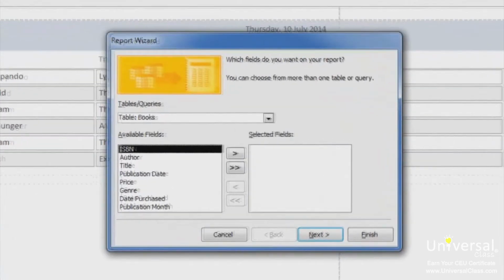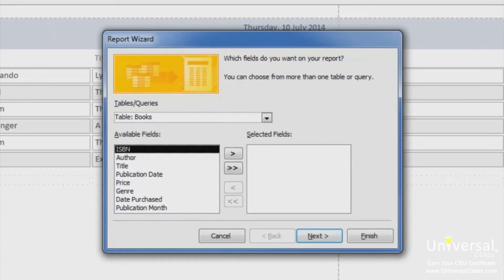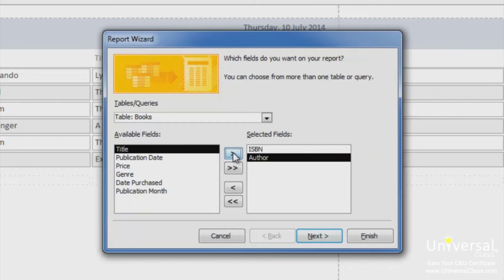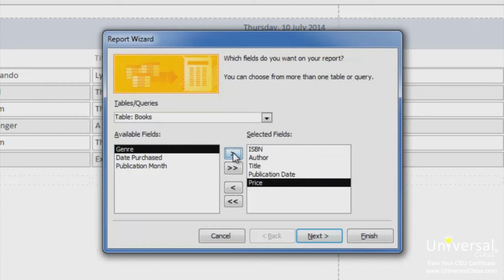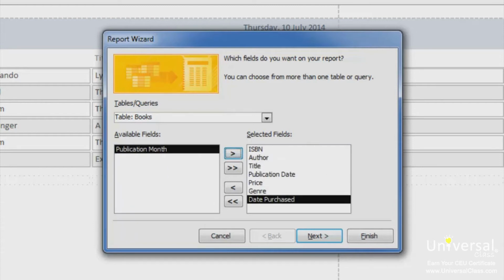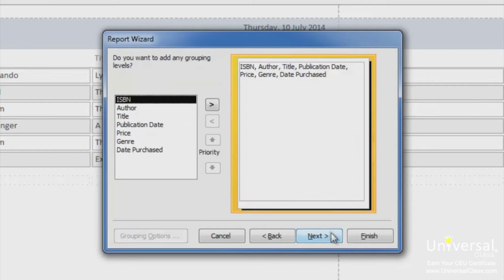You'll see this window. Select the fields you want displayed in your report from the Available Fields column. Click the arrow to move them to the Selected Fields. You can use the Tables and Queries drop-down menu to select other tables and queries from which you can select fields. In this example, we'll move all fields across except for Publication Month. Click Next.